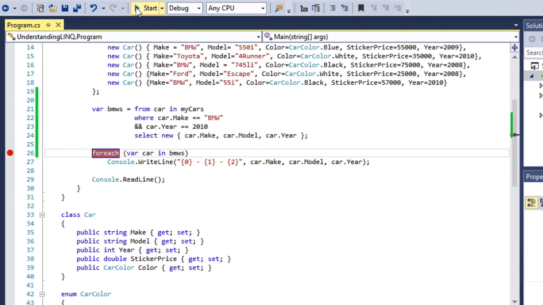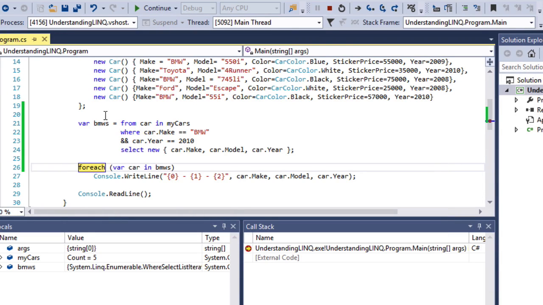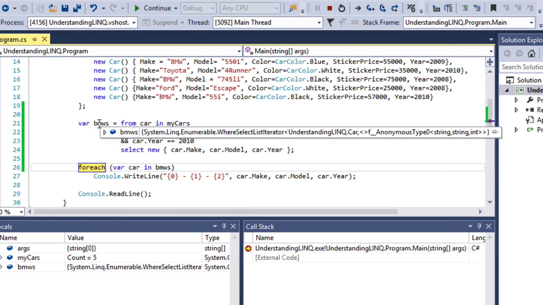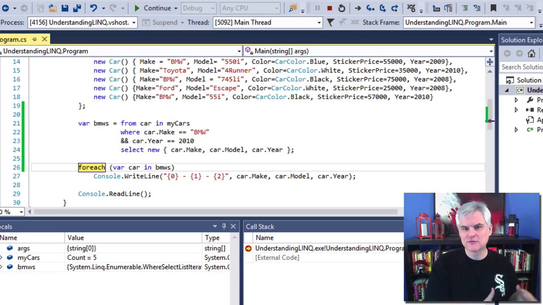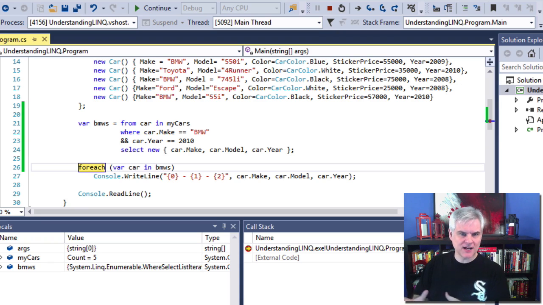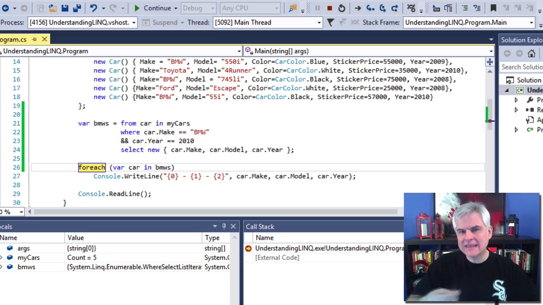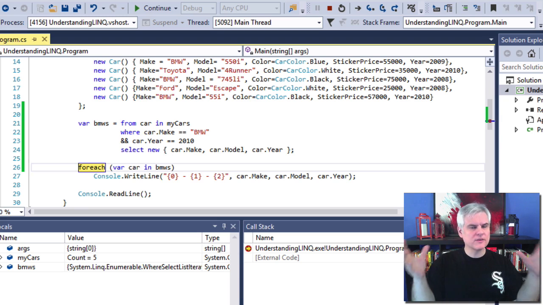Let me set a breakpoint this time and run it again. And this time when we hover over BMWs, look at the data type again. System.Linq.Enumerable.WhereSelectListIterator of type Understanding_LINQ.Car, comma, and then an anonymous type with string, int, and so on. Okay, so first of all, I'm able to filter the number of rows, and I'm able to filter the number of columns, and the way that I accomplish the filtering of the columns is through a process called projection.